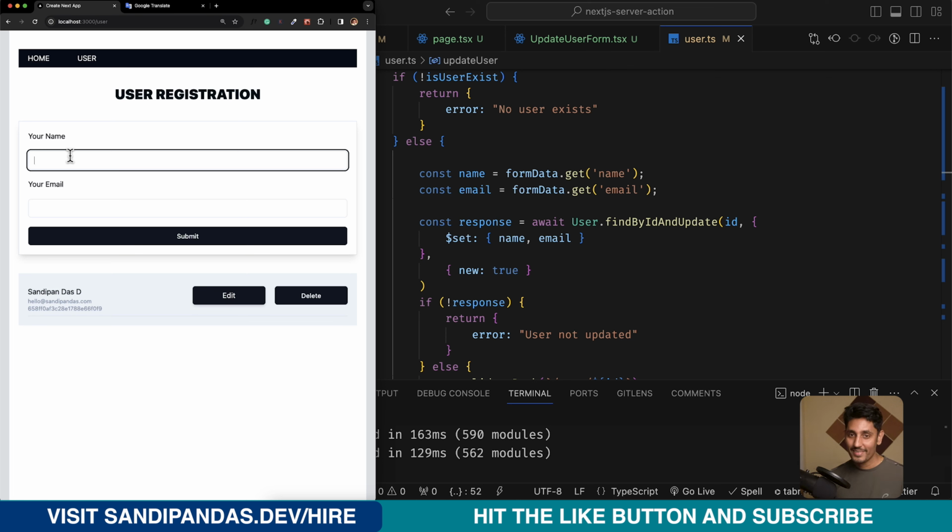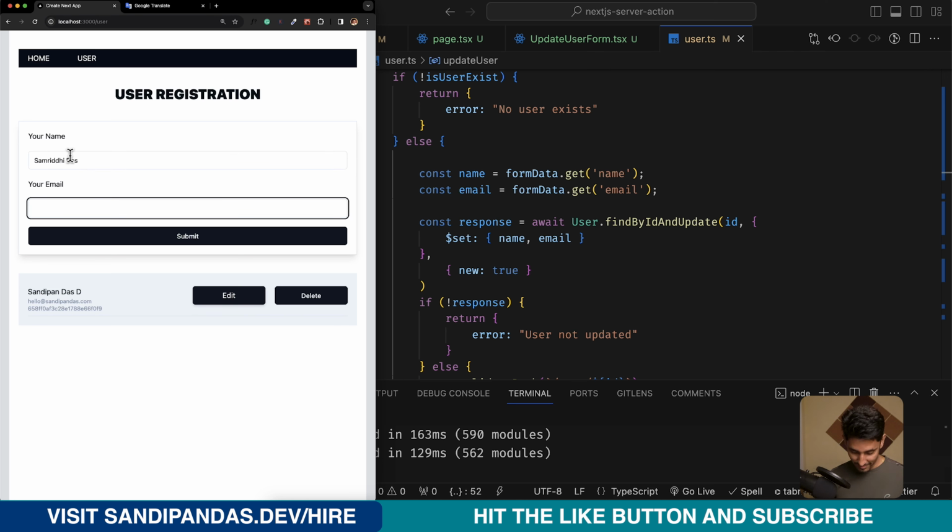Okay, so sorry man, just for fun. Let's write a name like Samriddhi Das. This is my cute little pie's name. I mean my daughter, my more precious child.